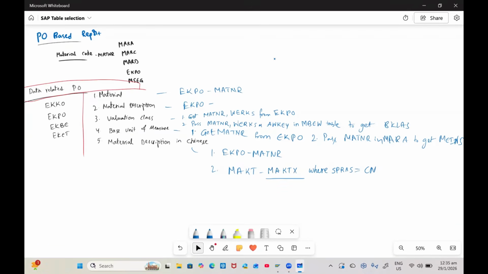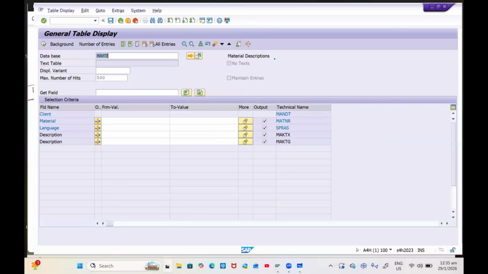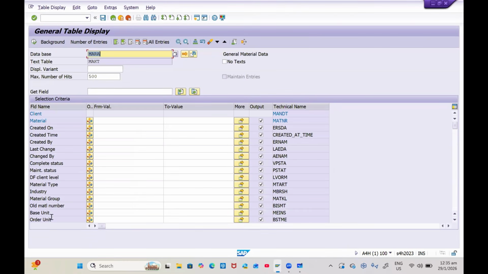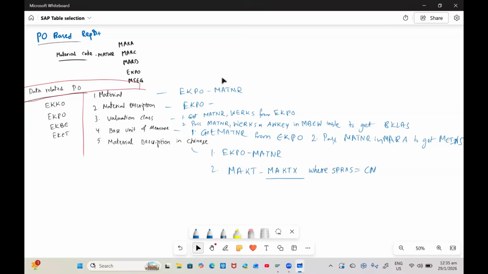MAKTX. So the base unit of measure, same way I mentioned, is in MARA. In MARA you will have a base unit, MEINS, that I have already given. So this is the way you work on a PO report.